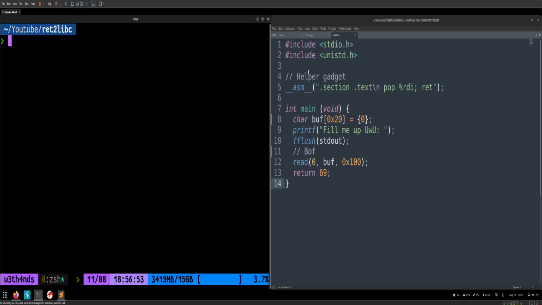Here we have our source code. As we can see, we have a helper gadget here, and then the main function which has a char buffer here, 0x20 initialized with zeros, printf, and then we have the buffer overflow here. We read from stdin to buffer 0x100 bytes, which is a lot bigger than 0x20. We do not have a win function, we cannot do stuff like that. We also do not have the address of buff, like we did in the previous example at ret2libc. So how can we actually get a shell?